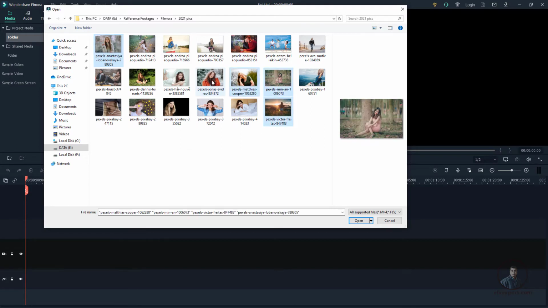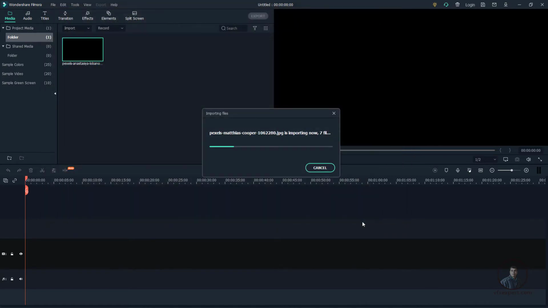Then you can select your random selections you can make. Then just simply click on open here. Whatever picture you have selected, it will open in Filmora, or it will import in Filmora. Now simply click on open here.